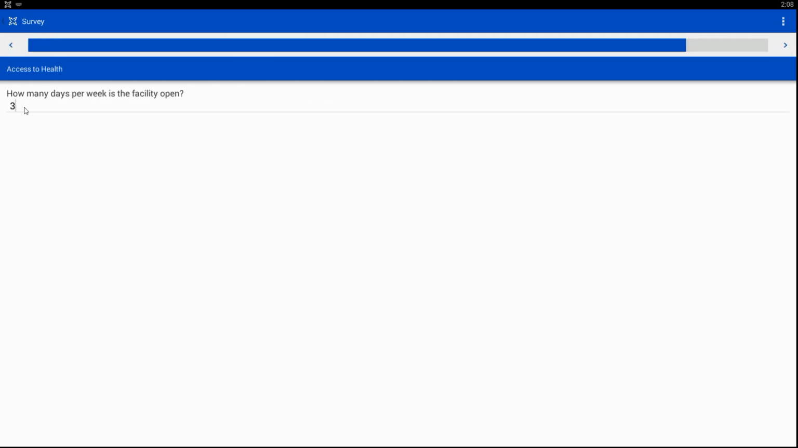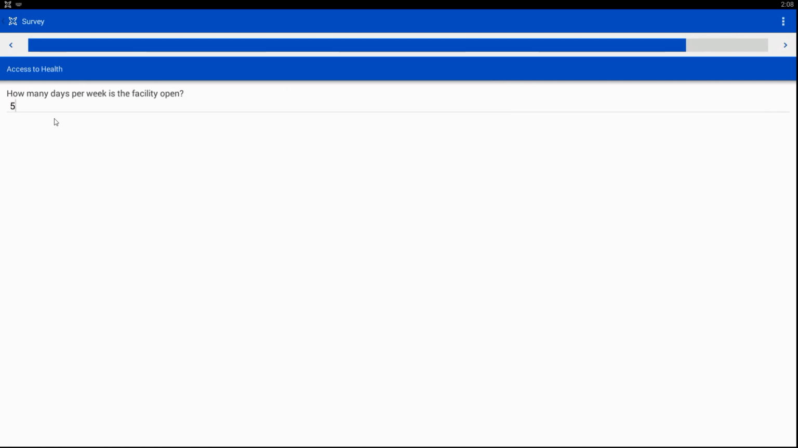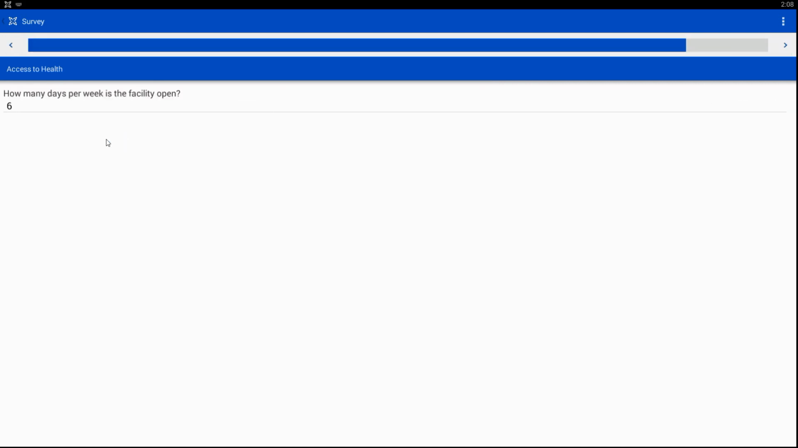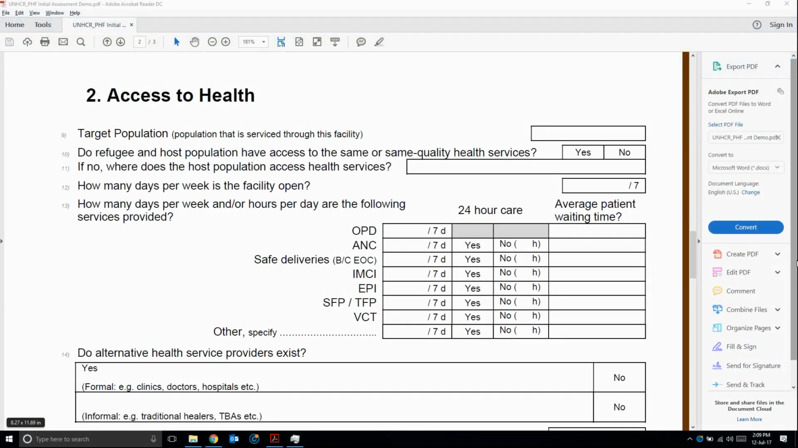So let's try 5 now. Okay, and it looks like it's working. All right, quick check for 6. Yes, still working. And let's see what happens when we enter 7. All right, it seems like it's totally working. In the next video, we'll look at how to convert a table such as this one into questions in CommCare.